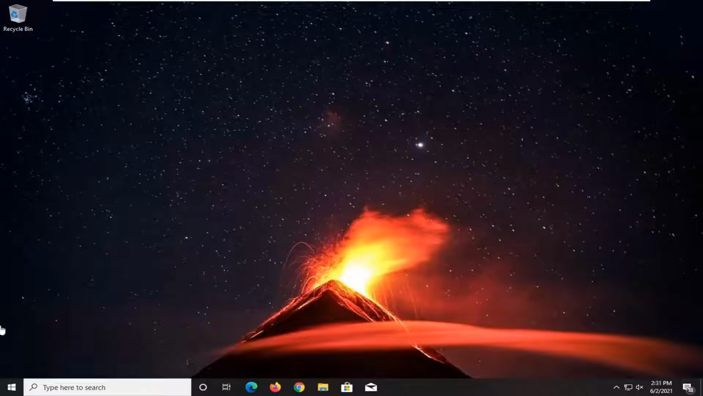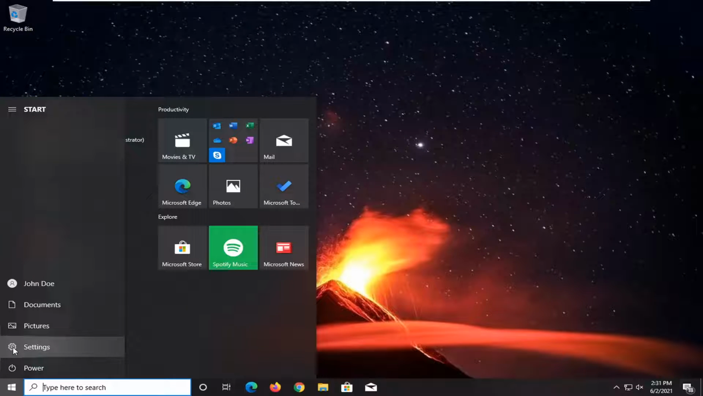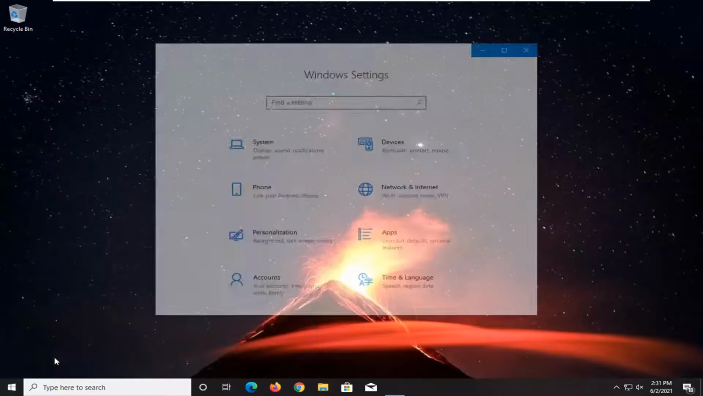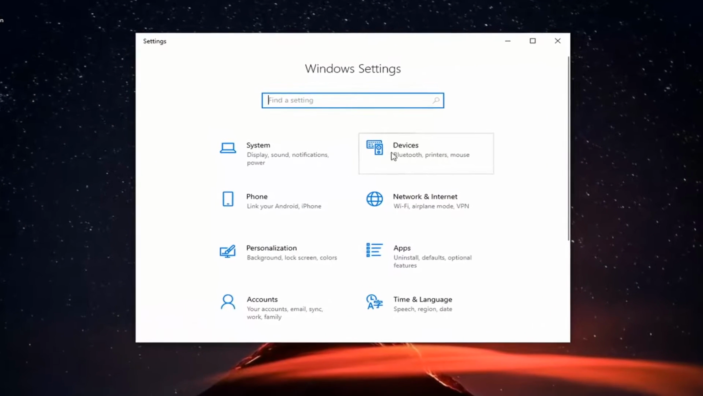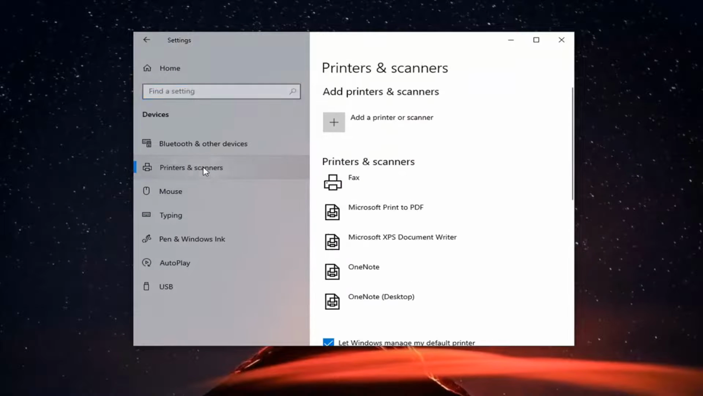So we're going to jump into it, and we're going to start off by opening up the Start menu. Select the settings gear icon on the left side. We hover over it, it says settings. So go ahead and left click on that. Select the devices tile. Select printers and scanners on the left side.